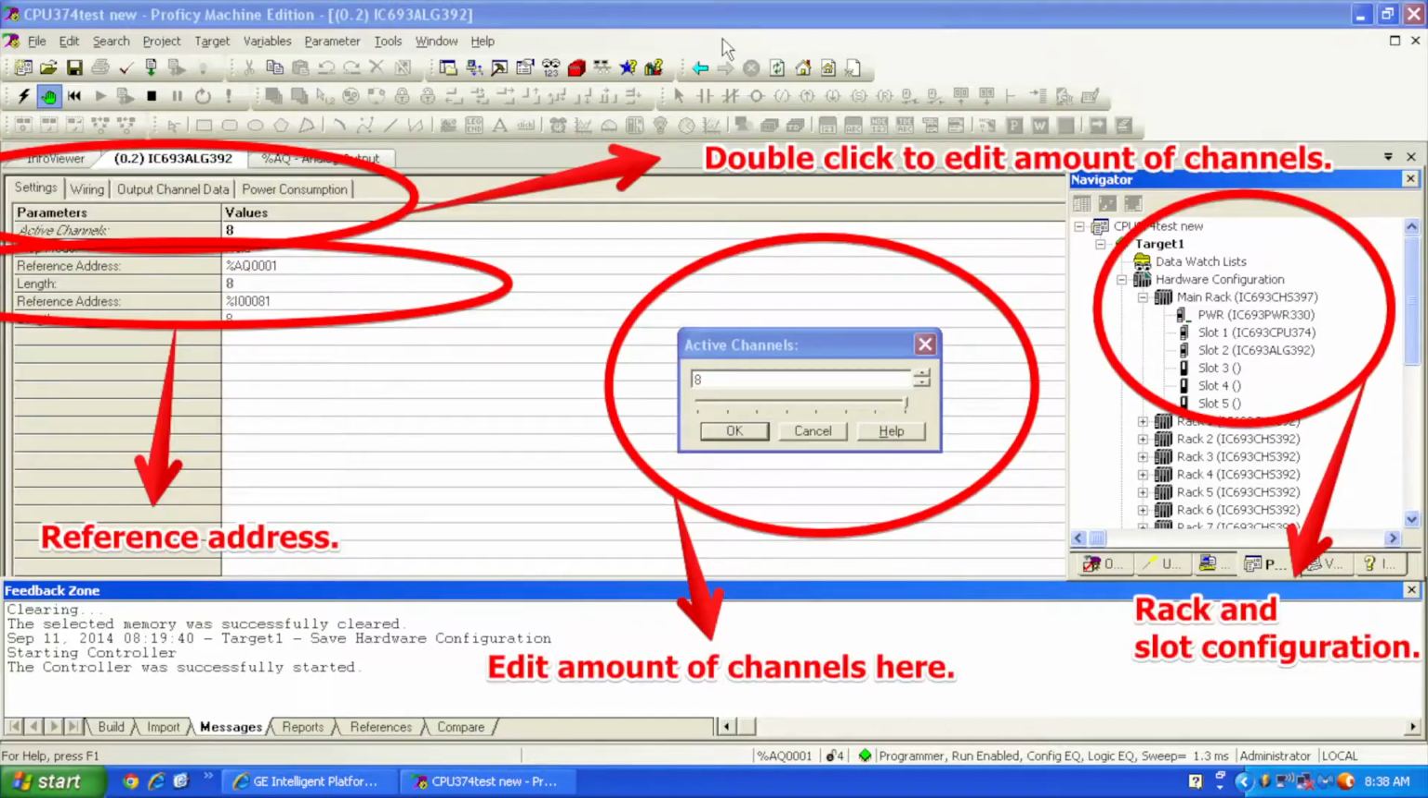Now on the Proficy Machine Edition side, I've selected a new clean open file for test purpose, and I've opened up my main rack and selected a CHS397 5-slot rack, PWR330, CPU374, and in slot number 2, the IC693ALG392. So I've matched what is in Proficy Machine Edition with what you see physically in front of you here.